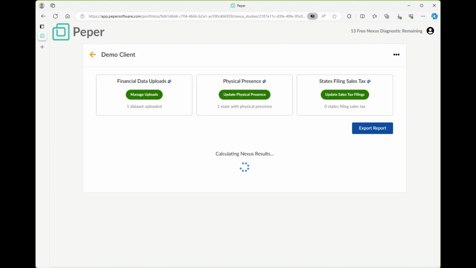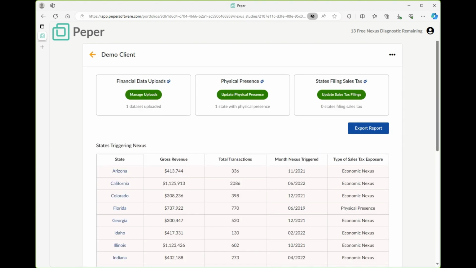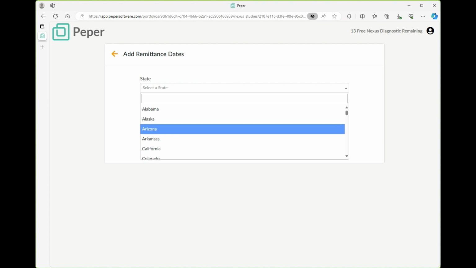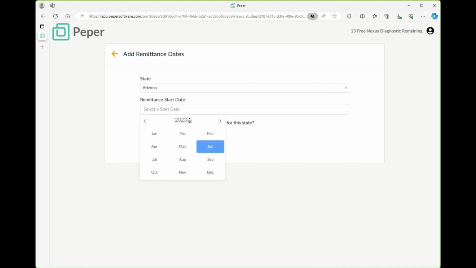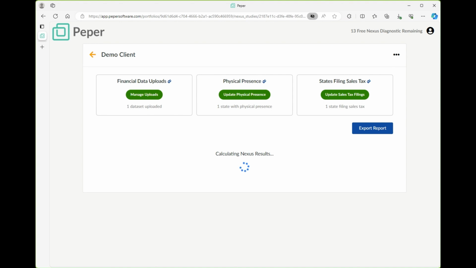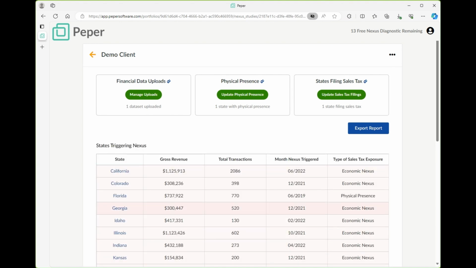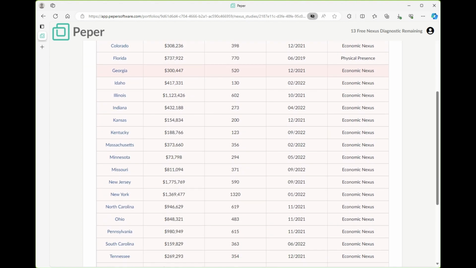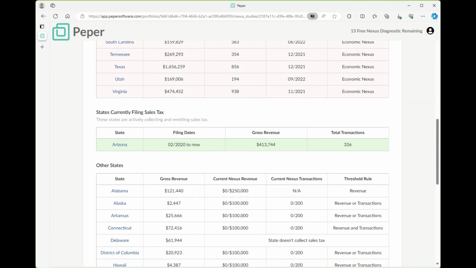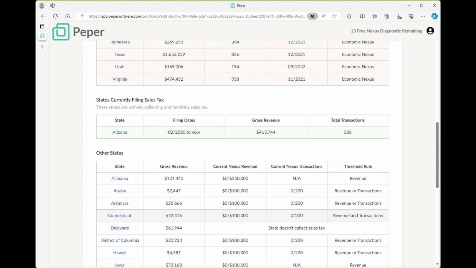And then the next thing is the sales tax filings, where your client is filing sales tax currently. So let's just say in Arizona, they started filing in February of 2020, and they're continuing to file. So you add that, and you'll do that for each state that they're filing returns. And this will be reflected in this big box right here. So you'll see all of the states that are triggering Nexus. Also, you'll be able to see the states in which you're currently filing sales tax, and all the rest of the states that have not been triggered or you're in compliance with.